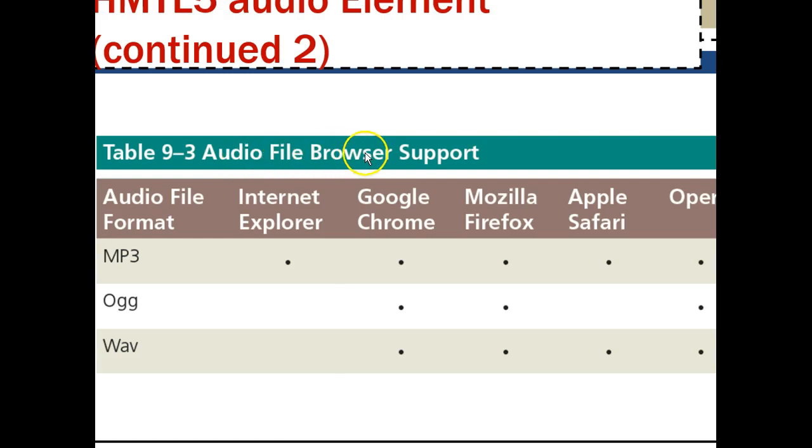So for audio file browser support, as we said, HTML5 supports MP3, OGG, and WAV. In each of these browsers, you see that Google Chrome supports all of them, and also Firefox and Opera. But Internet Explorer might only support MP3, and the same goes for Apple Safari.